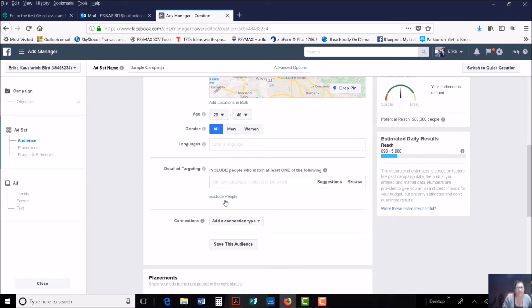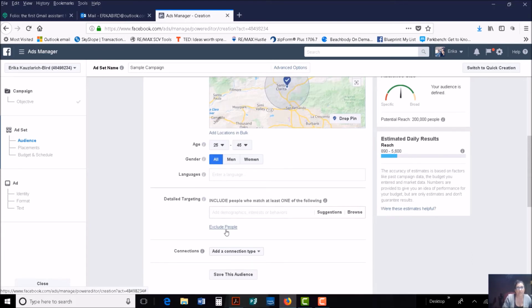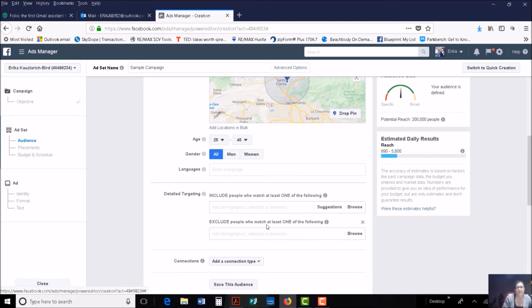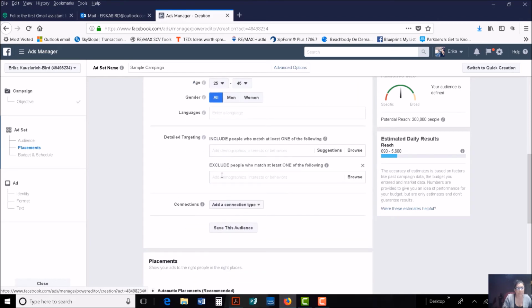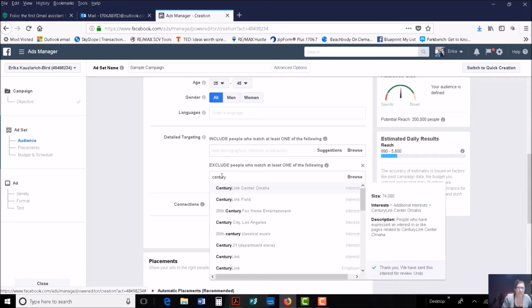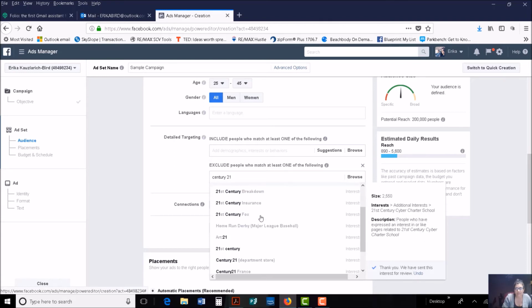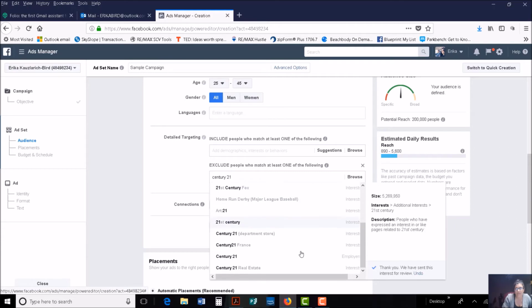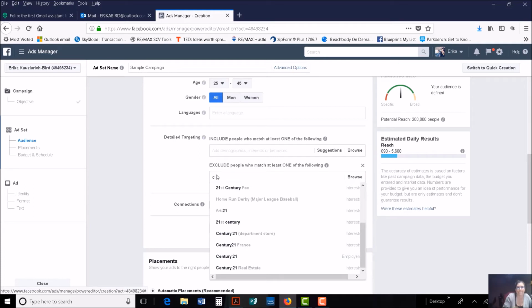You can, again, exclude people. If you have something specific and maybe you don't want the realtors to see, you can hit exclude people, and this will then exclude them. So you could type in realtor, you could type in specific companies. I don't want people from Century 21 to see my posts. So you can find Century 21 and you're going to find people who are employed by Century 21, and you can exclude those people if you want.